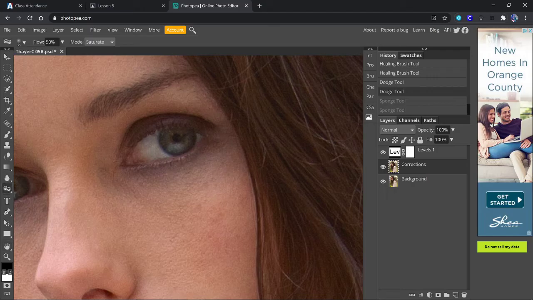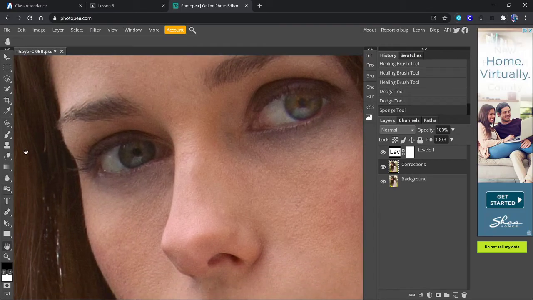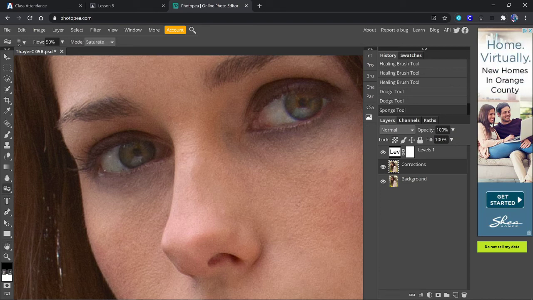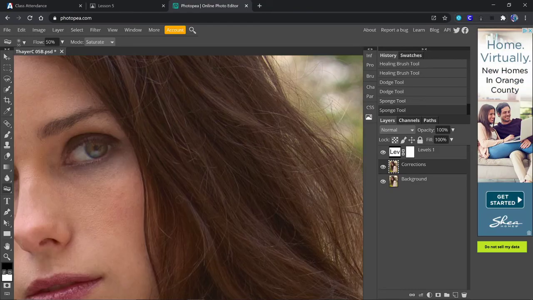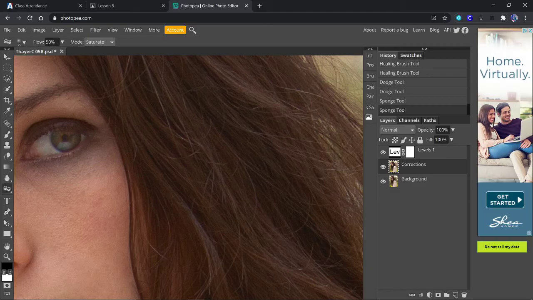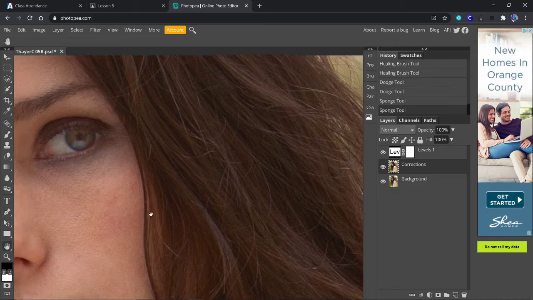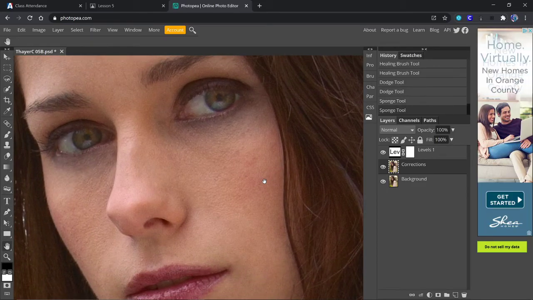Back to my sponge. That's a little more subtle. Okay, and let's get this other one. I think that looks more natural. So like I was saying, you've got to do some adjustments to make sure everything looks realistic. And you thought she had blue eyes. There's a whole lot of yellow in there, or green anyway. There was blue or green.